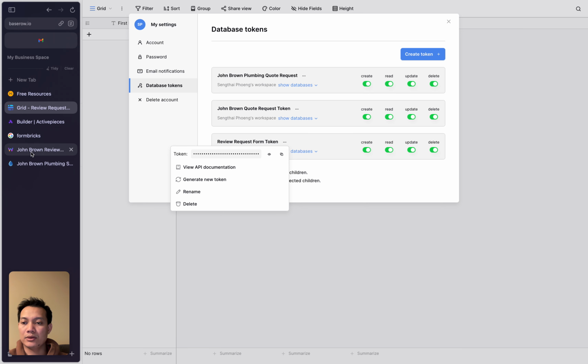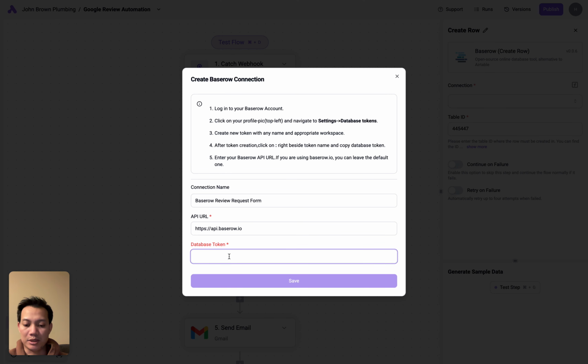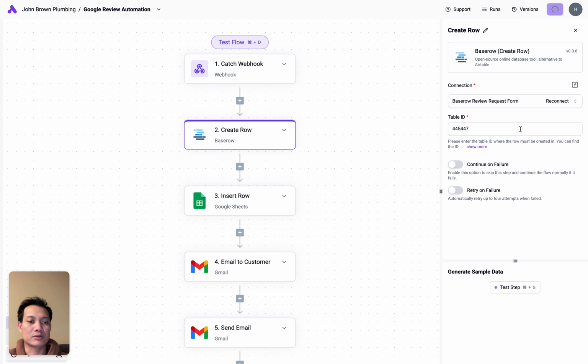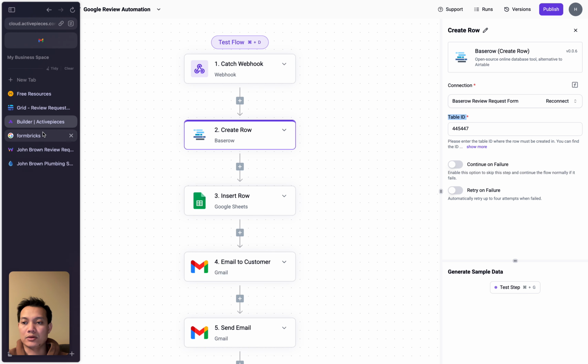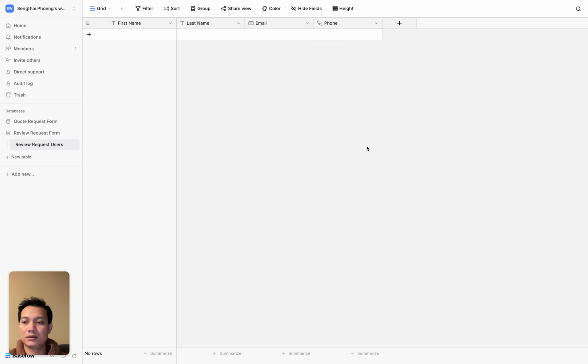Come back to your ActivePieces and paste the database token right here. Okay, the next thing you need to do is click save. Okay, I don't need to save this one. Now we need to go back and find our table ID. Go to our Baserow again. I'm gonna exit out of this.